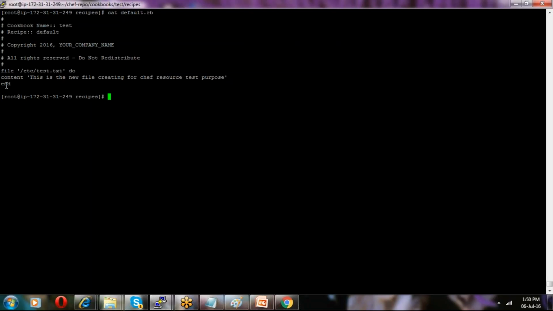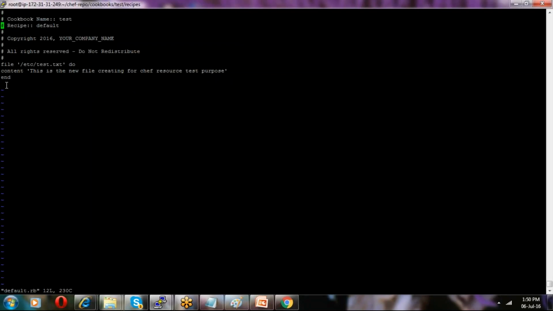Suppose you want to install Nginx or any other software, then you can do that also. In default.rb, how can you install the package? What is the resource type? Package, right? And then what is the package name? Nginx, and then do, and then action should be install, and then end it.